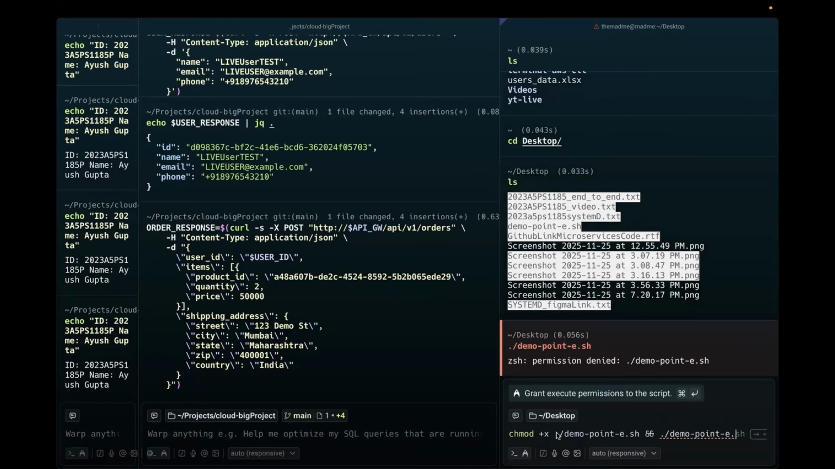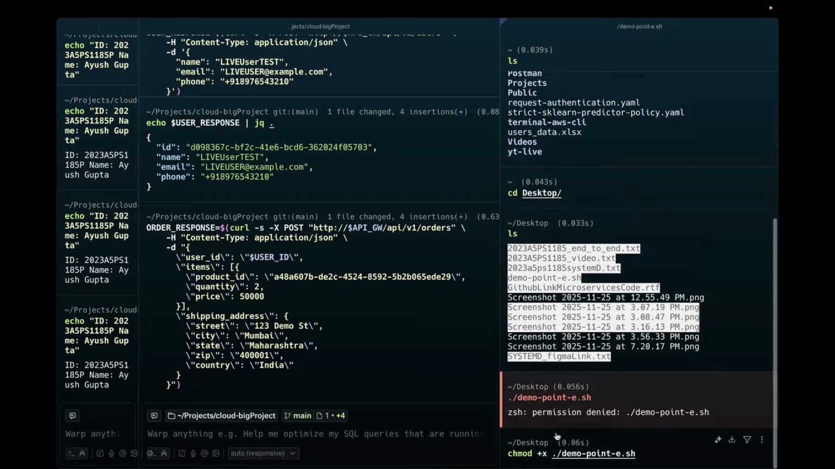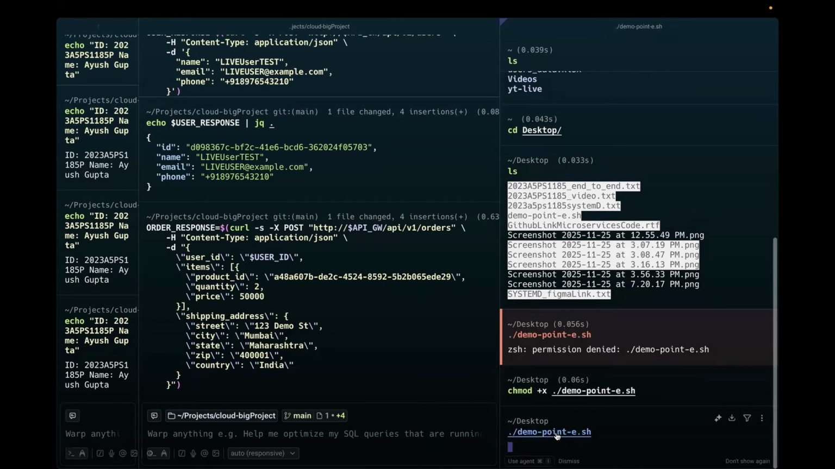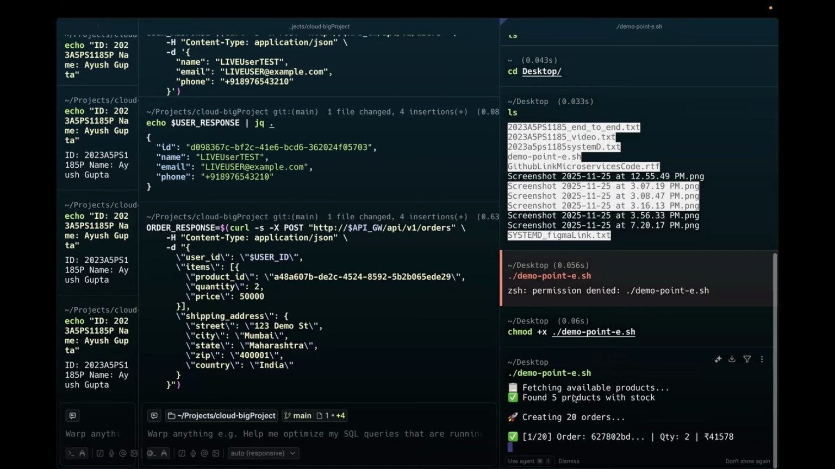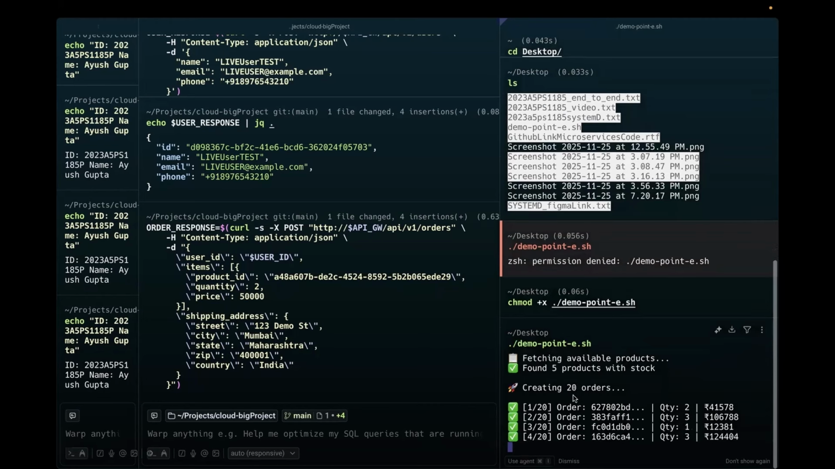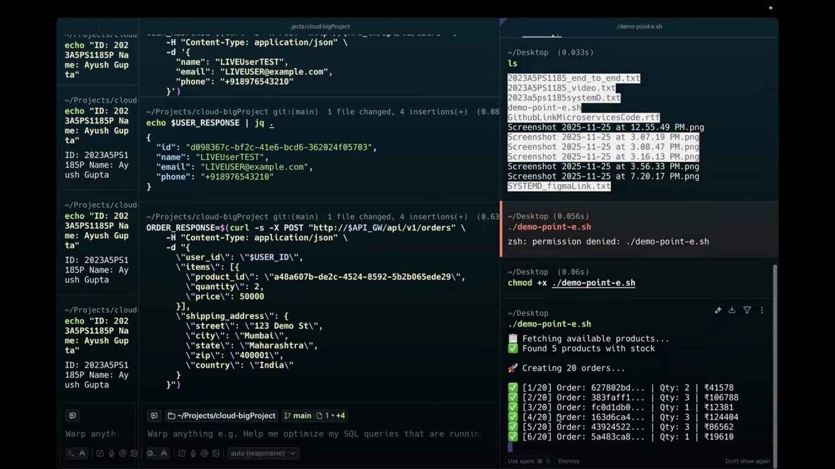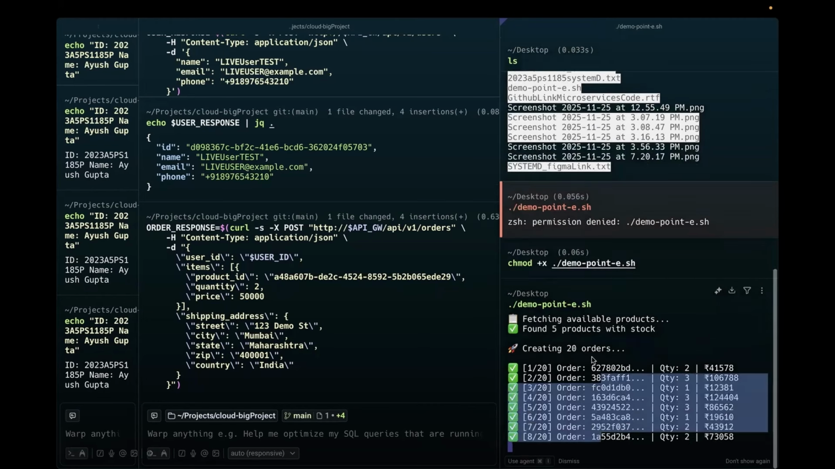Chmod, we will give the permission and then run it. Okay, so it will create 20 orders. One order created, two orders created, three orders. Okay, quantity is also there. So it is just creating orders.